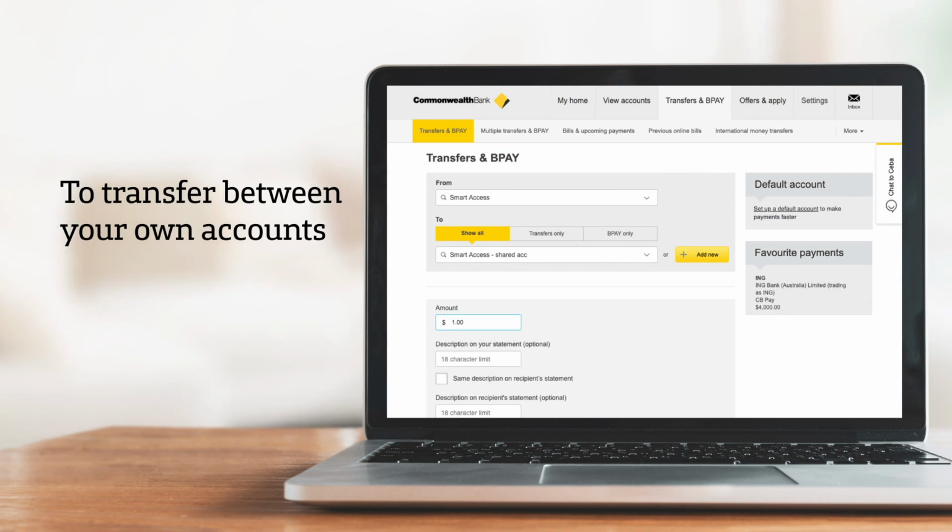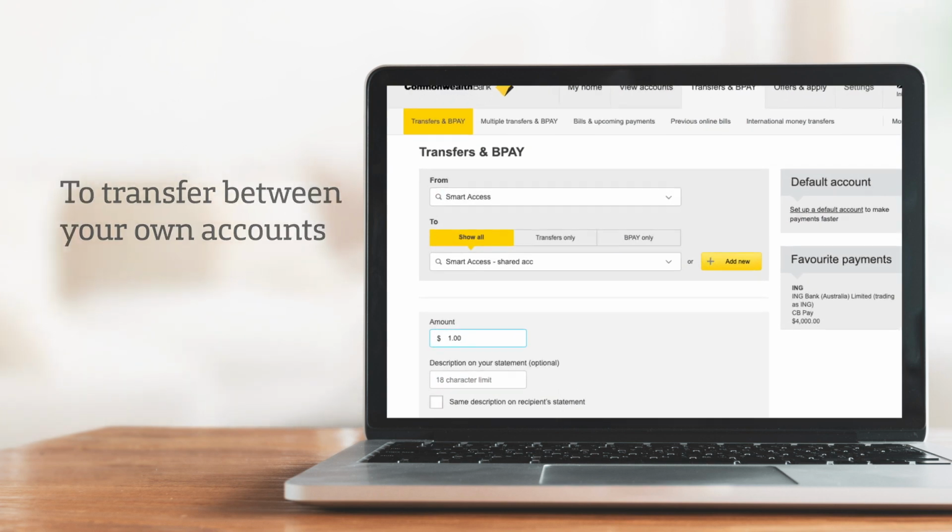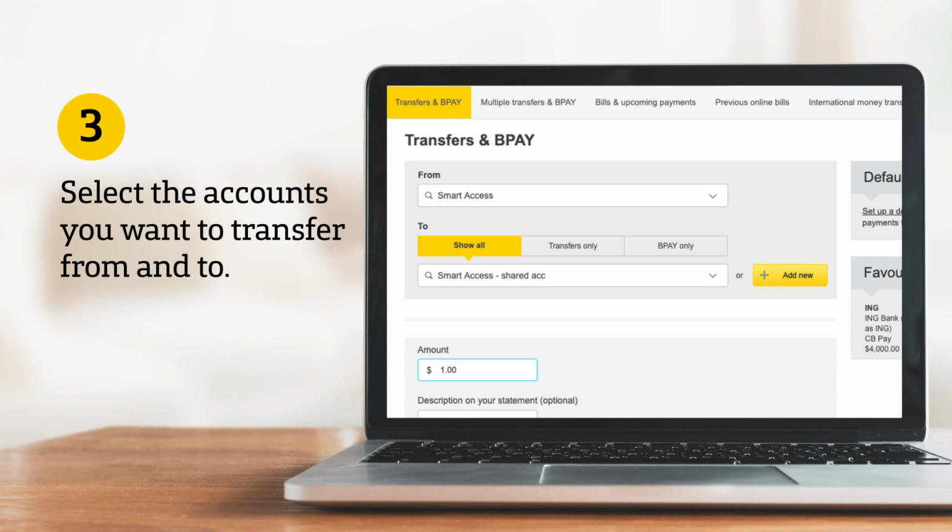If you want to transfer between your own accounts, simply select the account you want to transfer from and the account you want to transfer to.